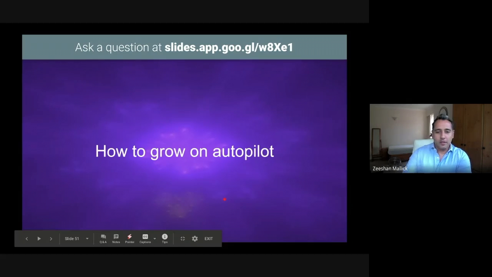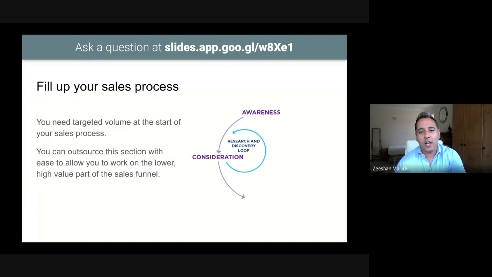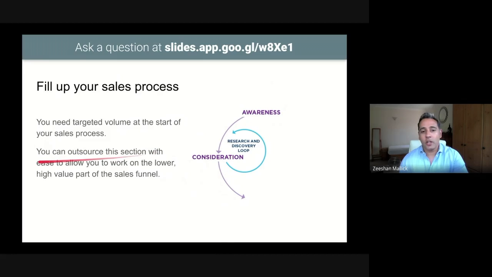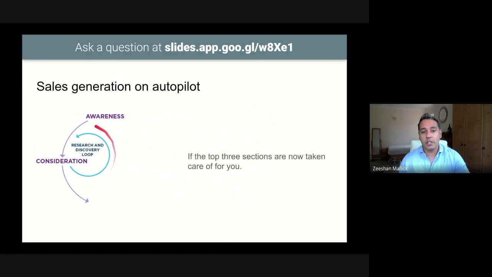So, how to grow on autopilot: you need to fill up your sales process. If you think about it, what you actually need is targeted volume at the top part here or here of your sales journey. Now, the good thing is you can outsource this section to other people. So you can go to an agency to actually run this for you. You can find a freelancer to run it for you. And if you can do that, you're actually having the top 3 sections taken care of for you. So the awareness, the consideration, and then the research and discovery loop is already being done for you. So you don't even need to worry about this bit.